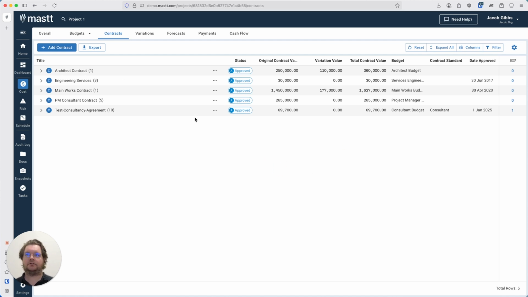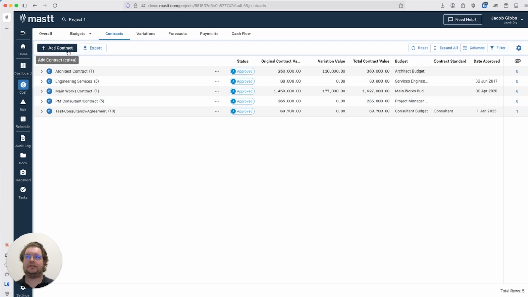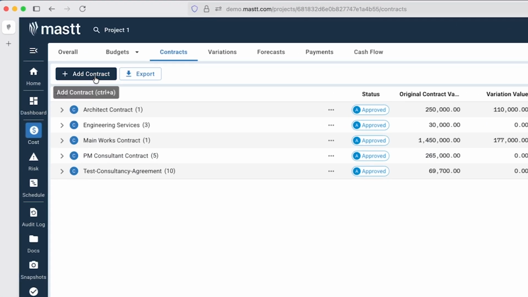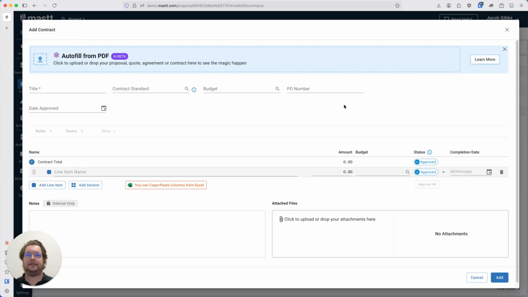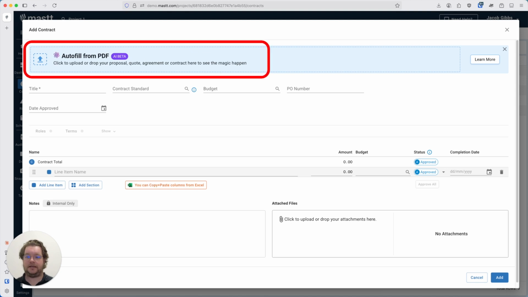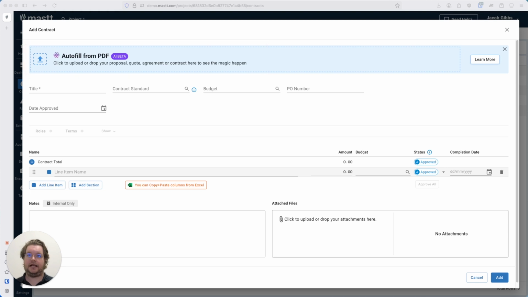When you're on the contract page, you just click on this Add New Contract button up in the top here. This will open up the contract form just here. There are a couple of different ways you can fill in data. The first way is to use our new autofill from PDF feature. This uses a PDF that you might have from your contractor or consultant, and it will try to extract as much information as it can to fill in the details.